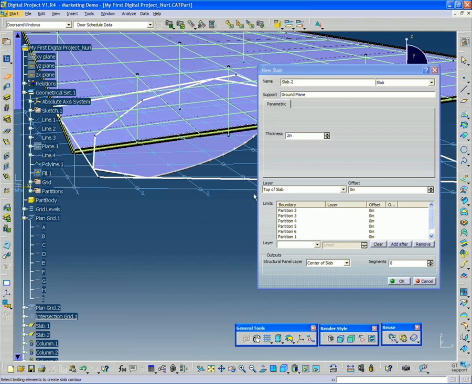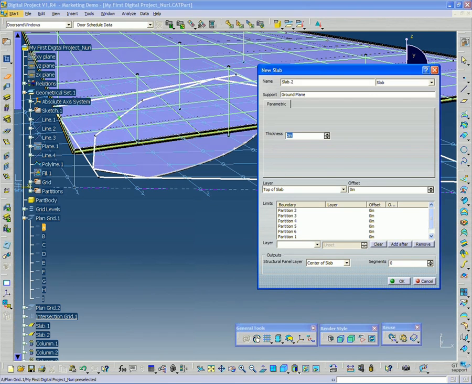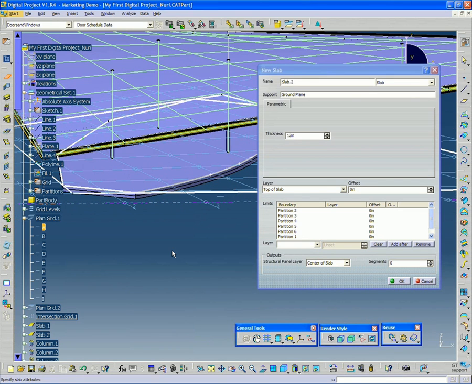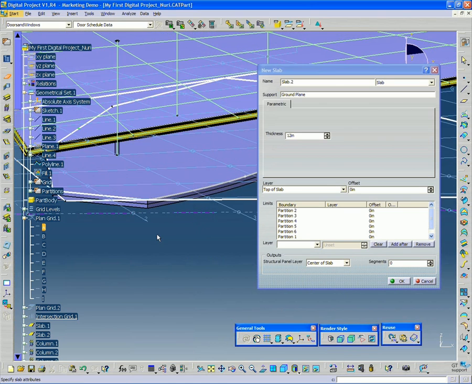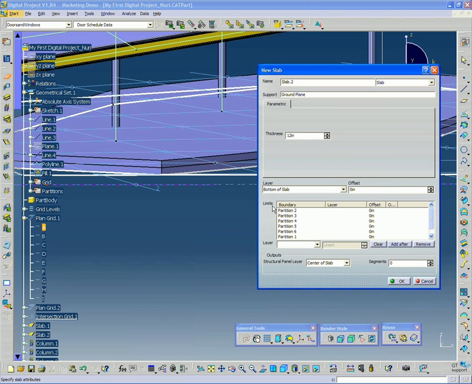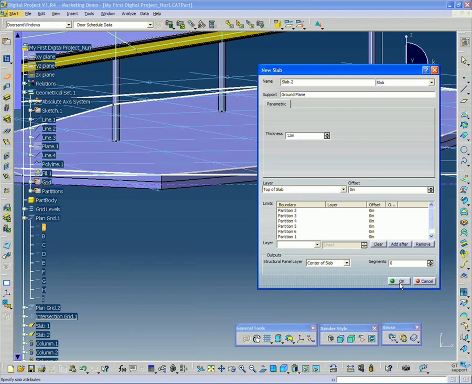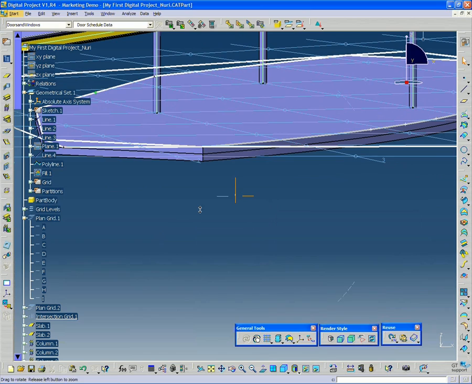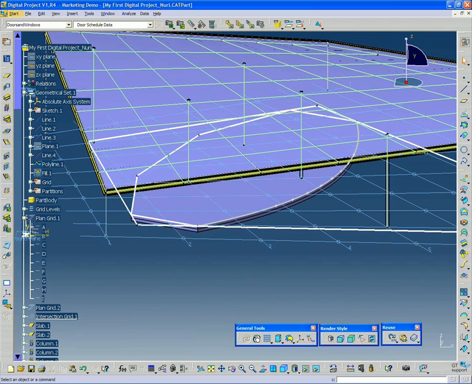So now that I've got that, I'm going to change my thickness to 12 inches, so I have a 12-inch slab. Basically, that's it. If I wanted to change the layer, I could change that to bottom of slab, and it's going to shift the slab element up. There are several options here which you can play with, and you can always edit the elements after the fact. Once you click OK, it's not like you can't go back. You can always go back to this window. So I'm going to save that.